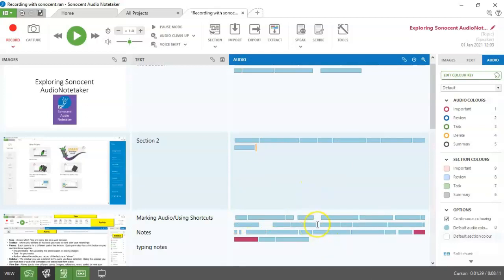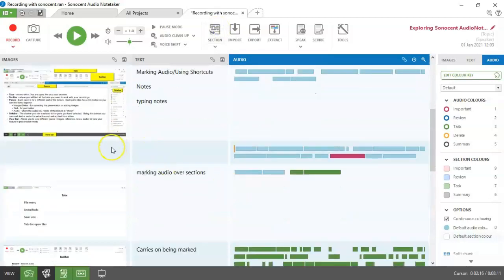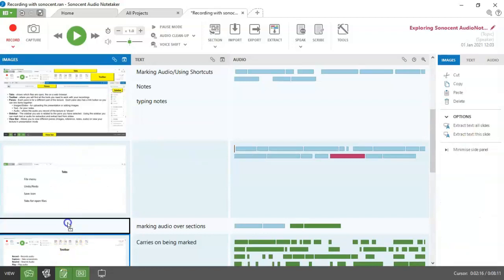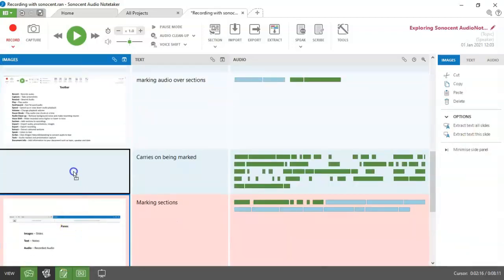As I said, with a section break, if I click section, it would insert a section break, or I could press F12. It will move that section down so that it doesn't have a slide, and then I can move my slides around to match back up again as I need to.